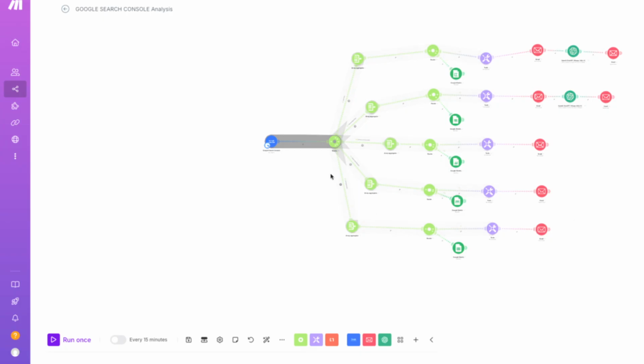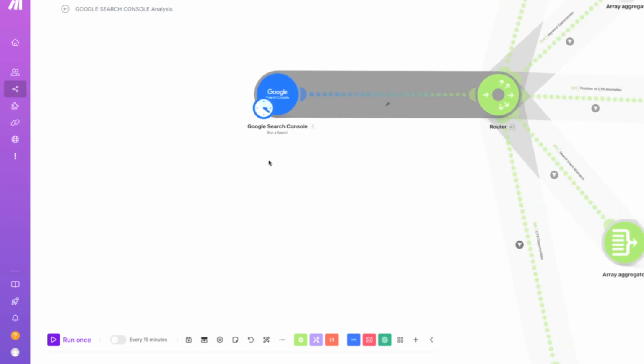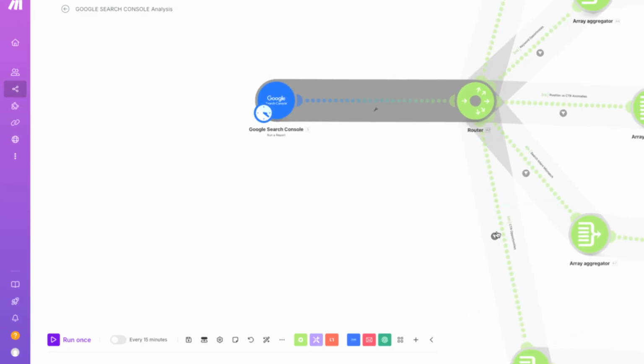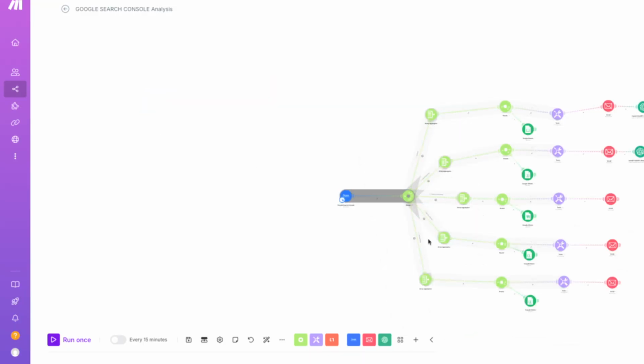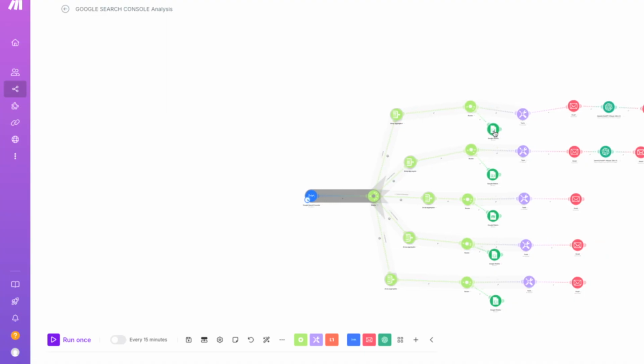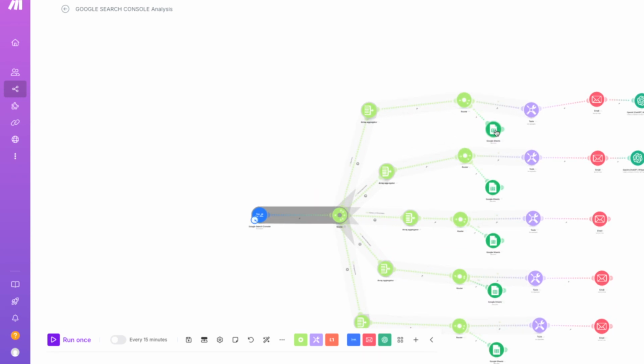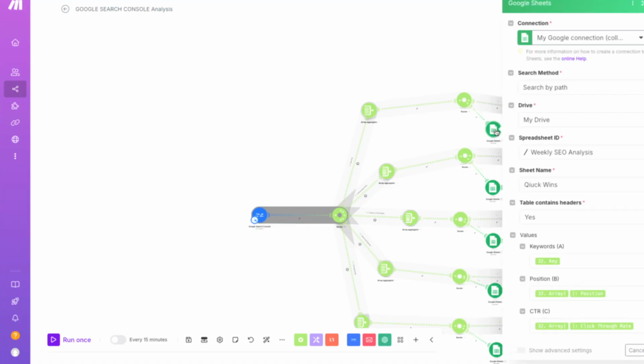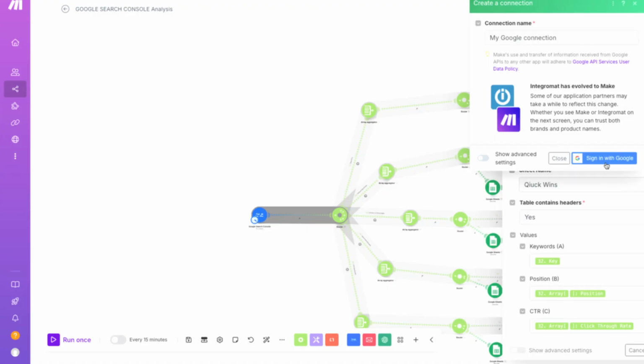And all you have to do is connect your Google Search Console, as I told you, and you need to connect your Google Sheet, right? And this is very easy to connect. When you click on it, if it's not connected, you just click add, and it opens so that you could just log into your Google account and it will connect it for you easily.